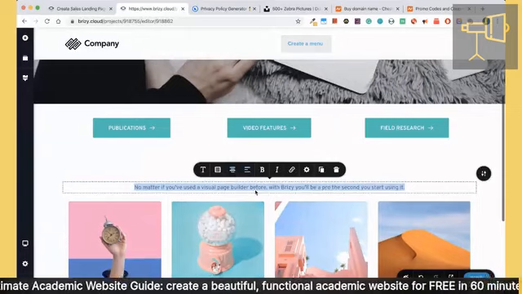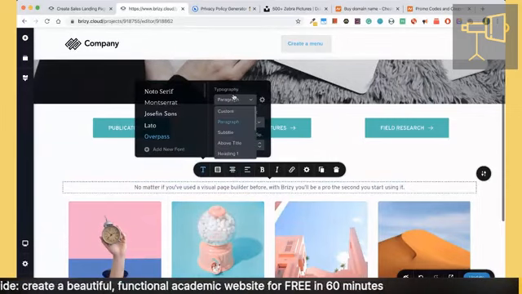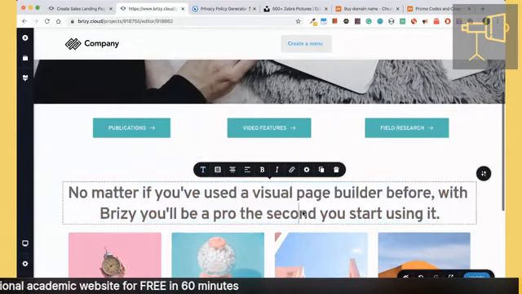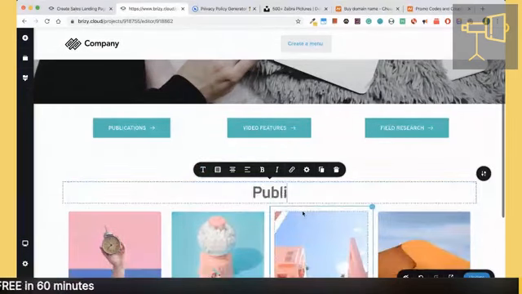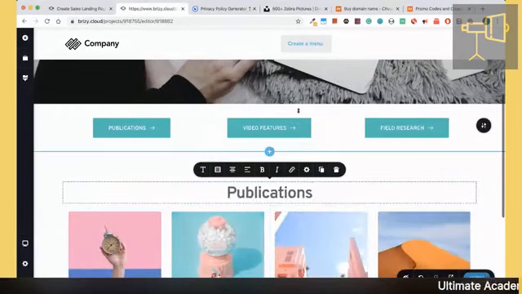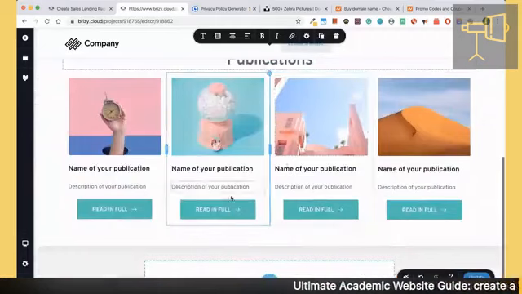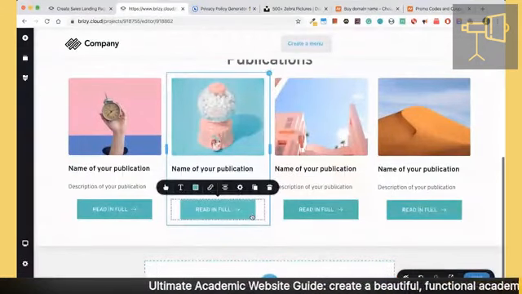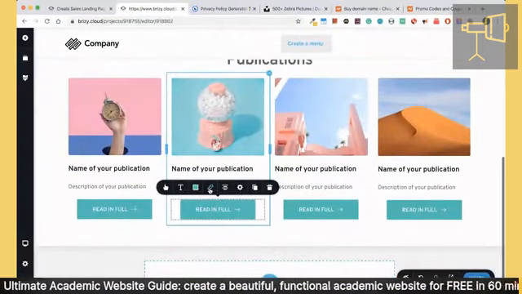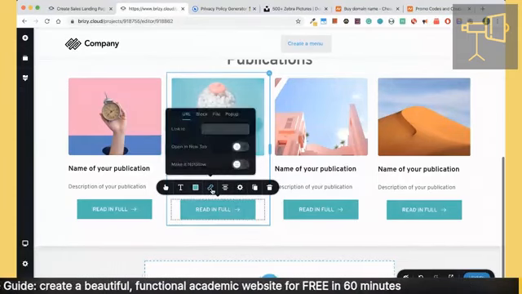I'm going to label this, make it a header first. I'm going to say publications. And you can link these by clicking on the link button.